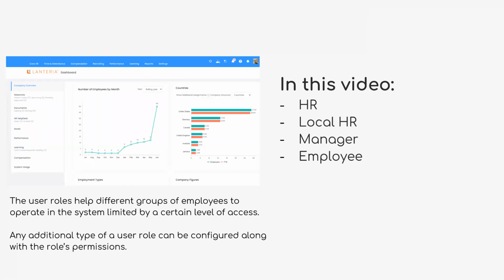The user roles help different groups of employees to operate in the system limited by a certain level of access. By the way, any additional user role can be easily configured in Lanteria. So if some specific type of a user needs to be added, that is possible. So the role can be created along with its permissions and restrictions inside of the system.